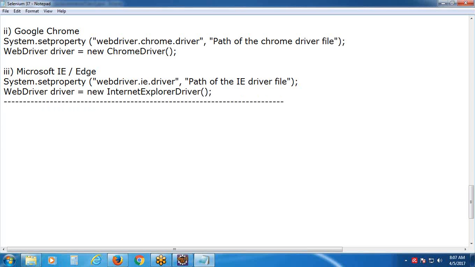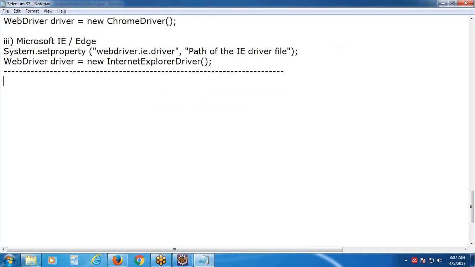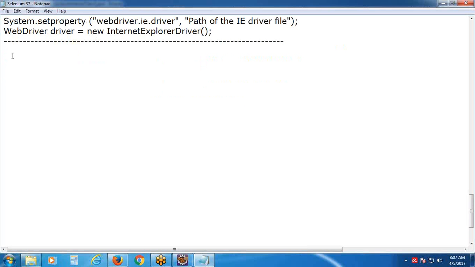Some problems are there in my machine. I will provide the code. Code is correct, but some issues are there in my machine. That's why it is not executing with Mozilla and Edge. Okay, we'll try. First, I will provide the code. I'm taking one small test case.